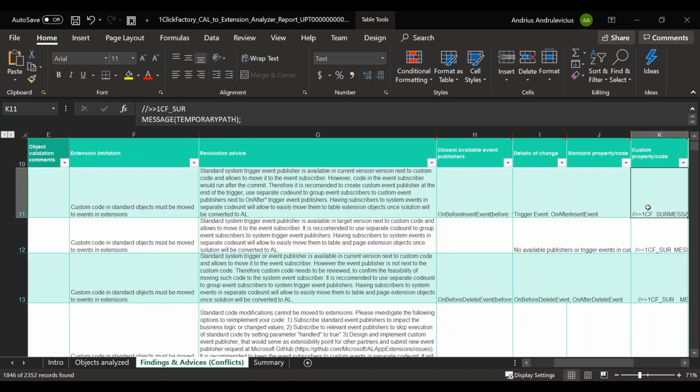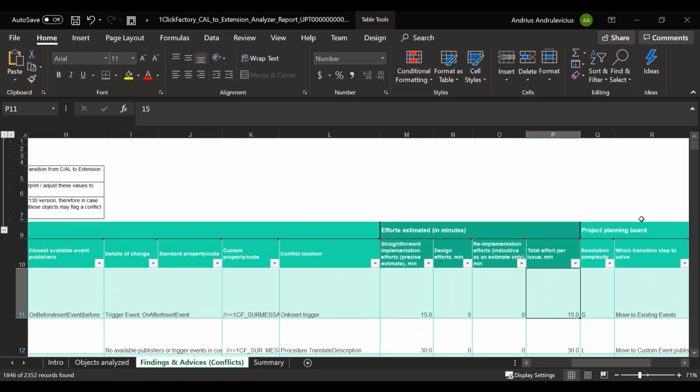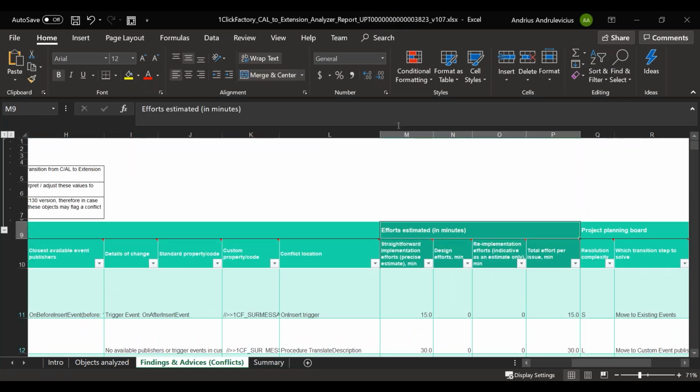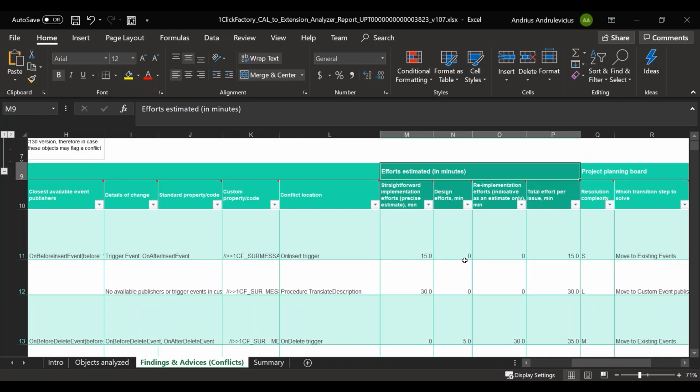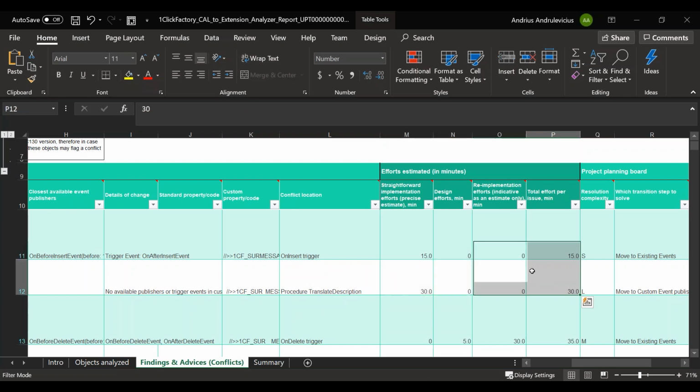Moreover, if we have a look at these columns, these are rough estimates based on our experience of how long it would take to resolve one issue or another. So just by looking at this, you can have a rough estimate and create a timeline of how long it would take for you to fix everything.